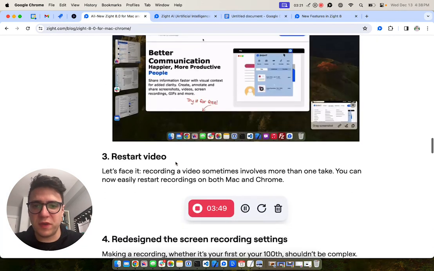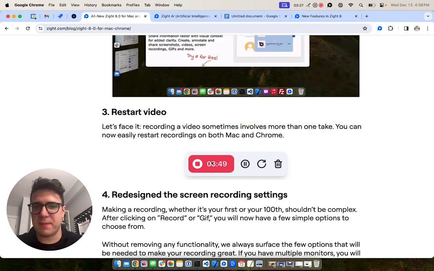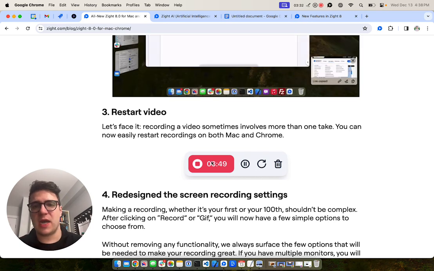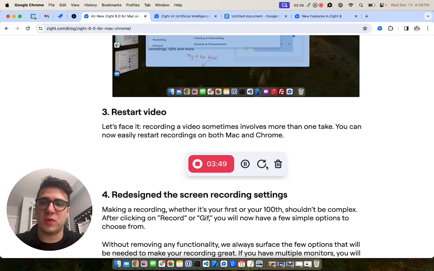Next, in terms of new features, we added a restart video feature. This is great because we know that sometimes you just want to send a quick message. You don't want to spend time editing out some parts of a video. So you can just start recording, and if it doesn't feel right, you can, in one click, restart.